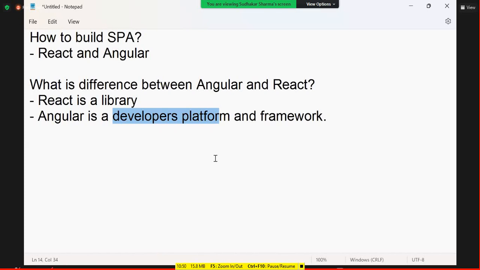For testing, they have to use separate frameworks. That means they don't have their own frameworks. They have to depend on separate frameworks. For deploying, for testing, everything needs integration with third parties. But if any technology is providing an end-to-end solution, from building to deploying, everything it is having, then it is called a developers platform.